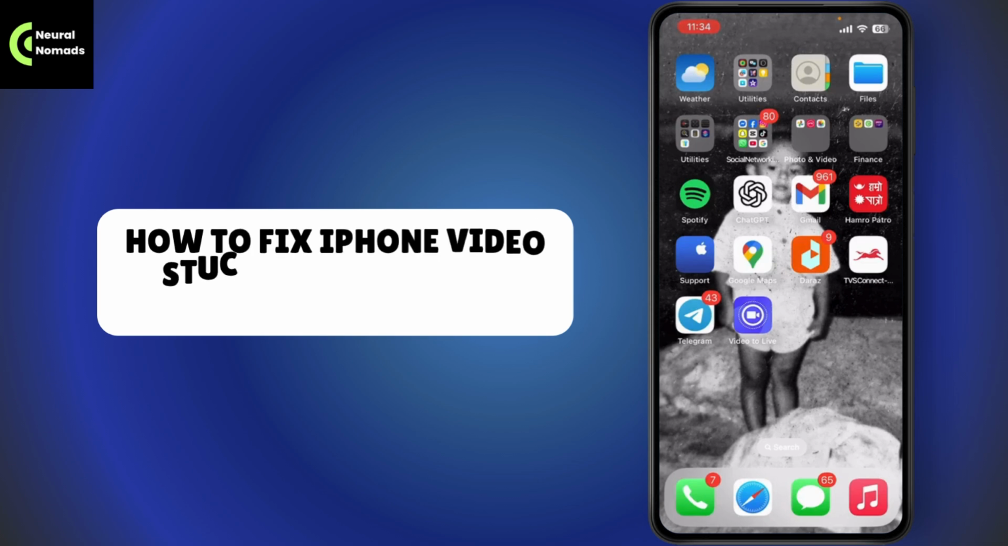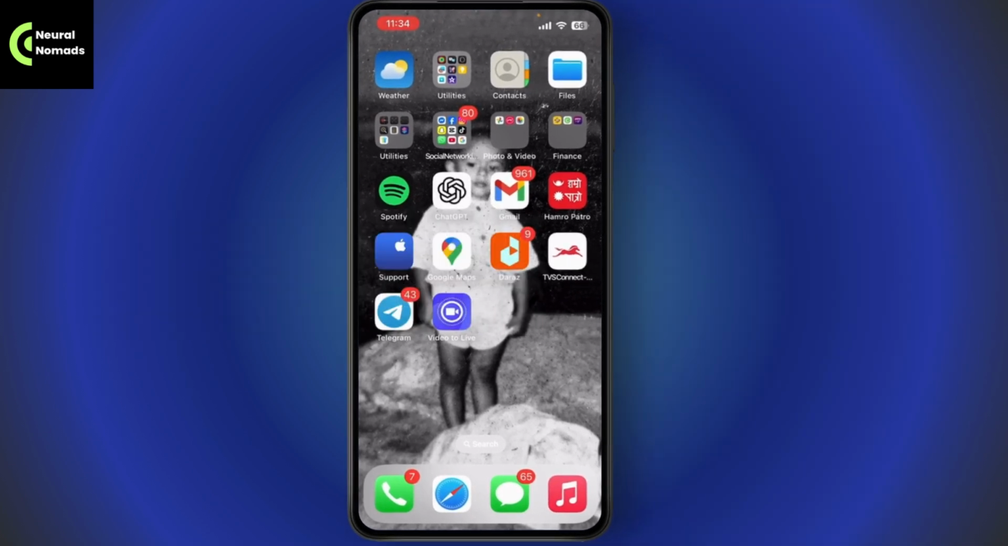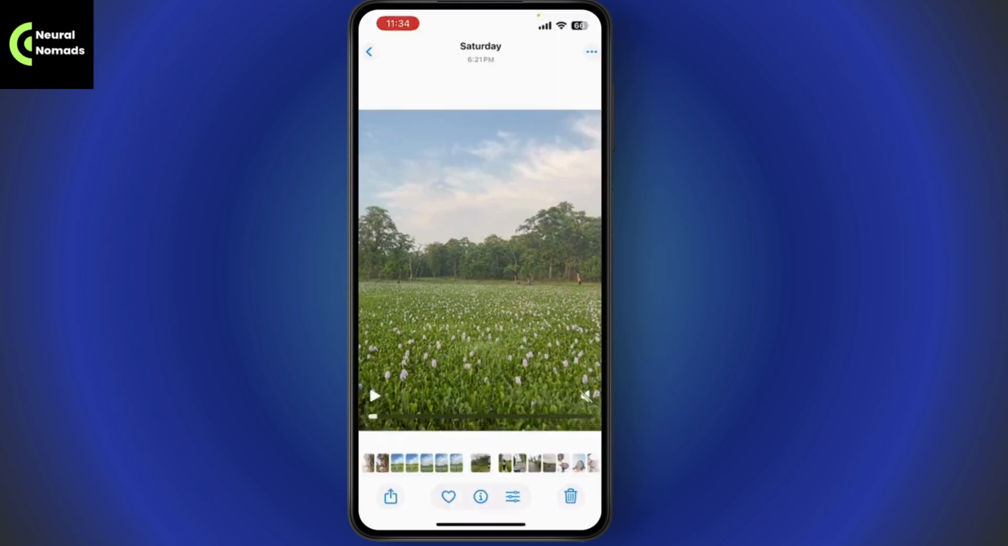How to fix iPhone video stuck on preparing video problem. So if you want to fix your iPhone video stuck on preparing video problem, then what you need to do is the first solution is to double tap the video. So select the video. After selecting, if you have any issues with preparing video problem, then you can double tap the video and your problem might be fixed.